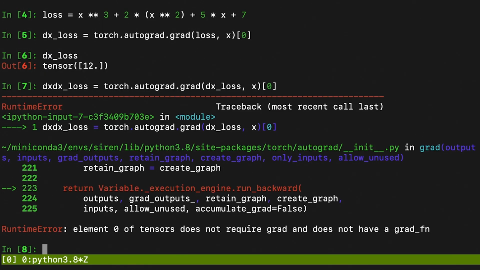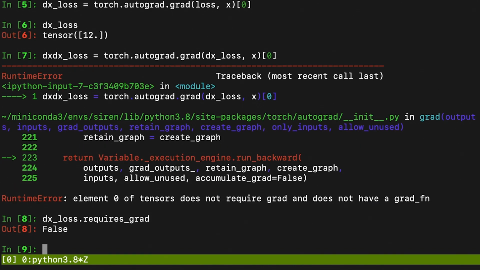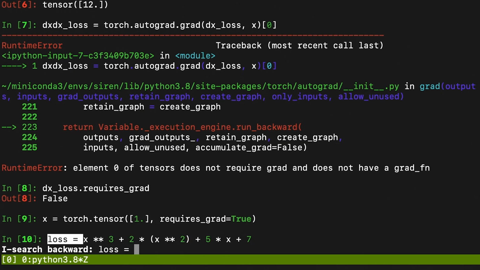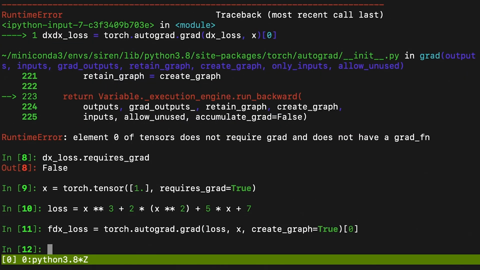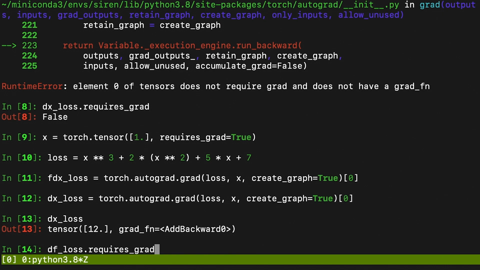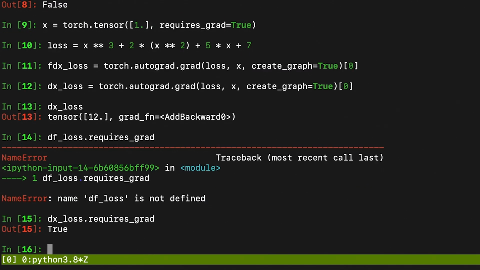And the reason why this is not working is that the dx loss does not have the requires grad set equal to true. And the trick to guarantee that the result of this differentiation can again be used as an input is to use the keyword parameter create graph and set it equal to true. Alright, so as you can see, now it is the case. And if we do this procedure multiple times, we can get derivatives of any order we want.